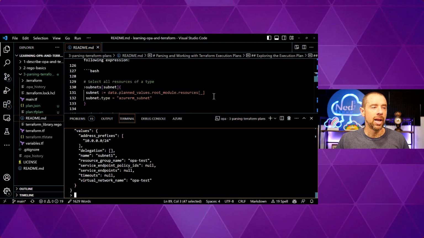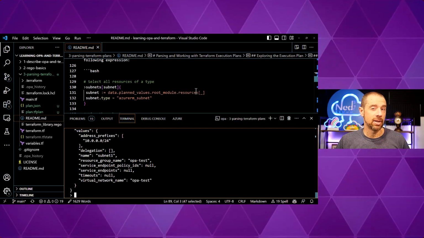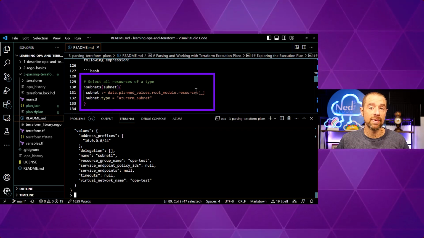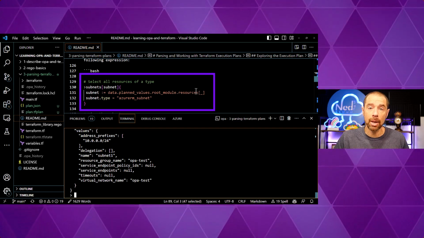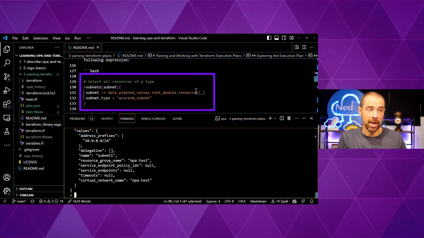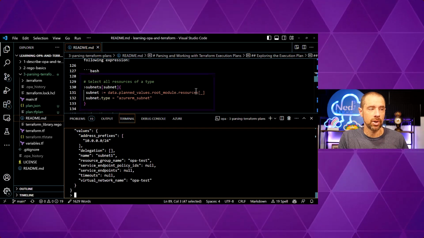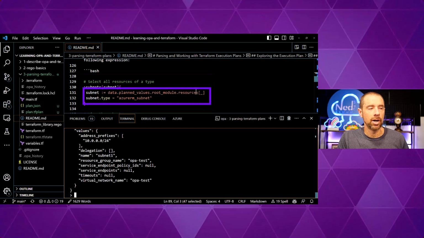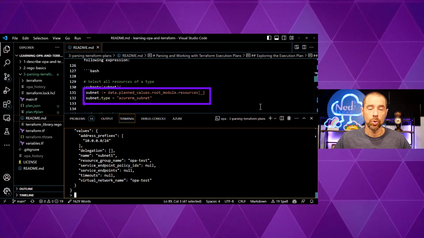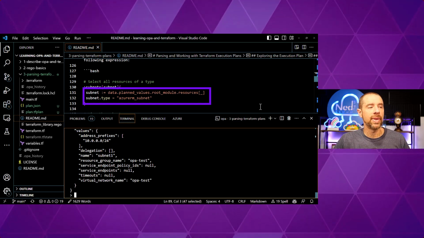Next, let's take a look at how we could get more information about a specific resource type that's in our planned values. So I have an expression here that will pull out all the subnets that are in our planned values in case we wanted to look up something about subnets specifically. So the expression goes, I'm defining a variable called subnets, which is going to contain a list of subnets that is using the subnet variable placeholder. And then I'm defining the subnet variable placeholder as a set of the values that's in the planned values root module resources.